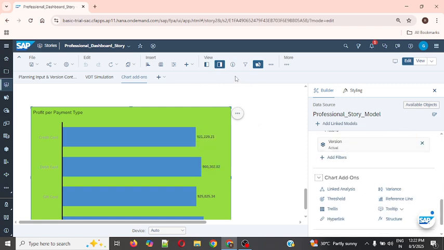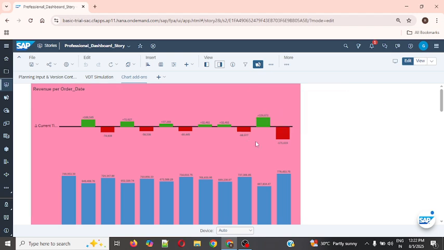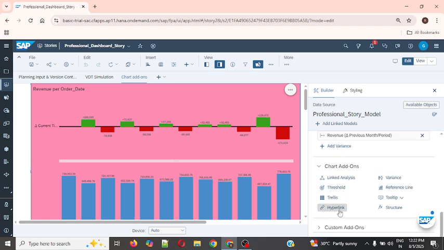So now, the last chart add-on that I wanted to discuss, which I've used on this pink color chart, is hyperlink. Now what is hyperlink? Hyperlink is a kind of clickable element in your chart, in which when you click on a data point over here, it will take you to a different page or an external site, okay.